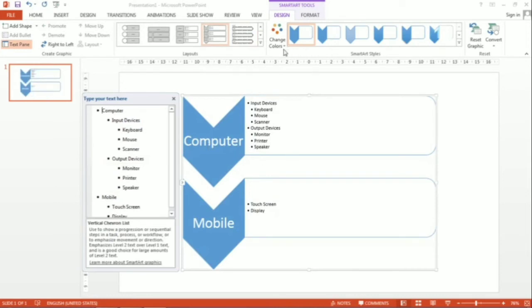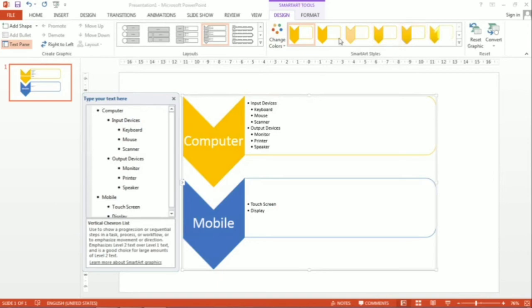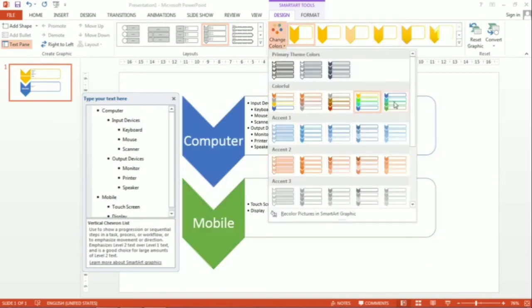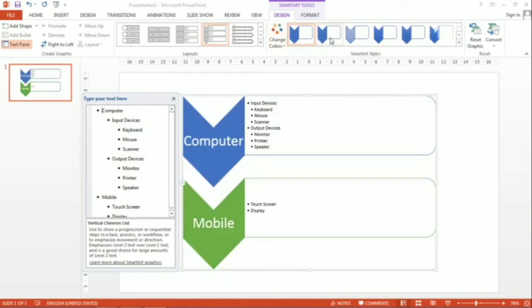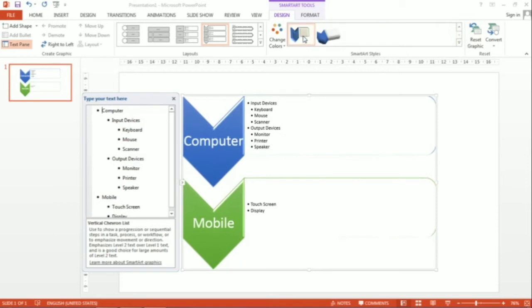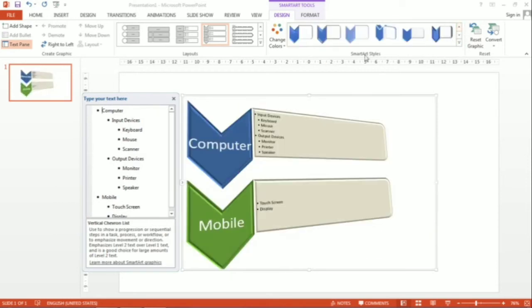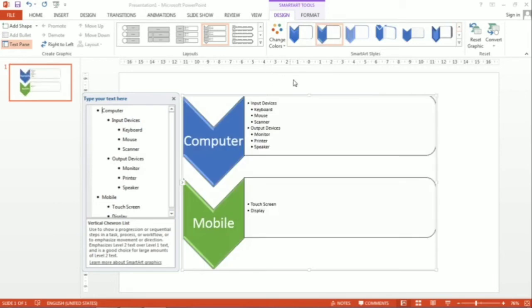After that, change colors. Colors are available. Different colors you can pick from this option, whatever color you want to choose. Then this is all about the style. If you want to change the style, everything will change. See, like this. So these options you can use for changing the design of smart art. Now let me move ahead.